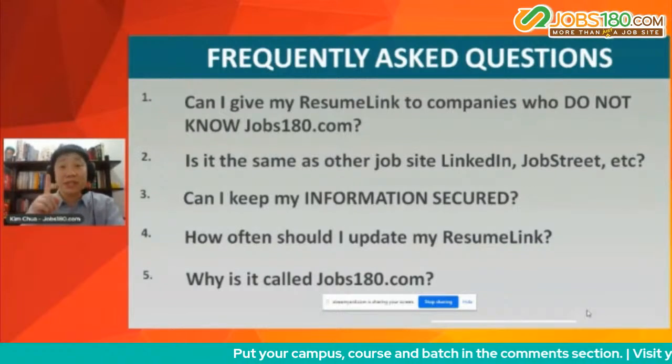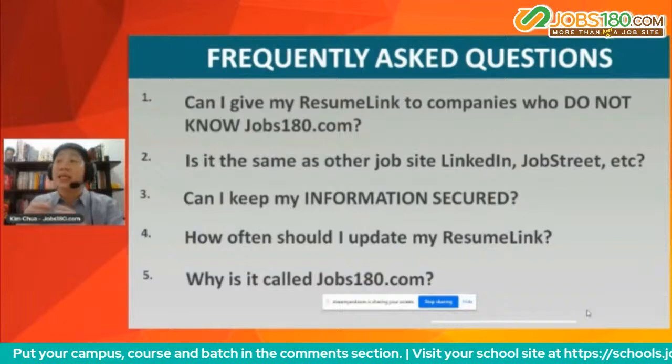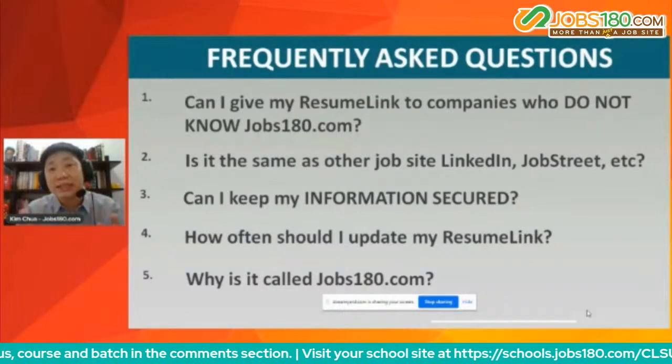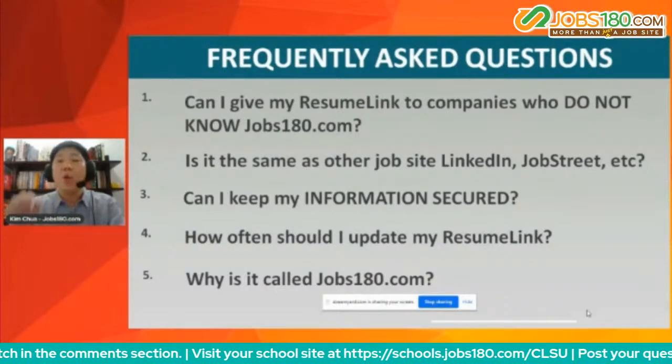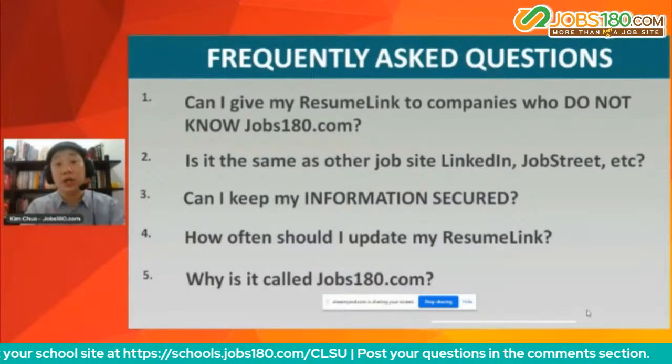That's the first difference. Pangalawang difference, kung nabigay mo na, kung na-submit mo na ang JobStreet resume mo sa isang company, wala ka nang pwedeng baguhin. Lahat ng data mo nandun na yan sa HR.